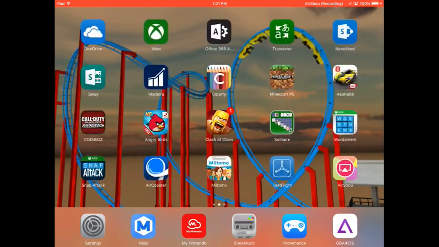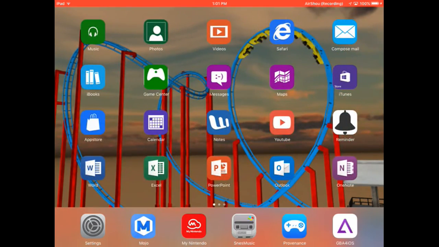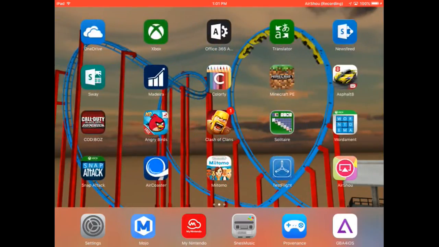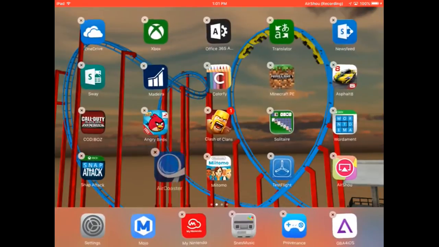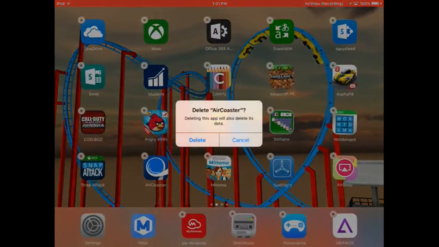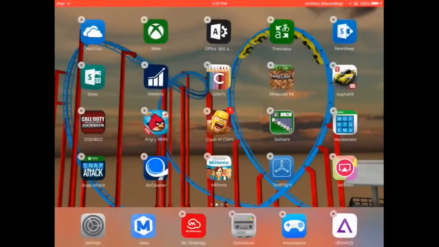I'll be showing you a review of an iOS app that I was interested in when I first heard of it. I was searching for roller coaster on the App Store about 3 years ago because I have a big obsession with roller coasters, and it's right here. This app right here, the one I'm pointing at, the one I'm wiggling around. That's the one I'm talking about. AirCoaster.